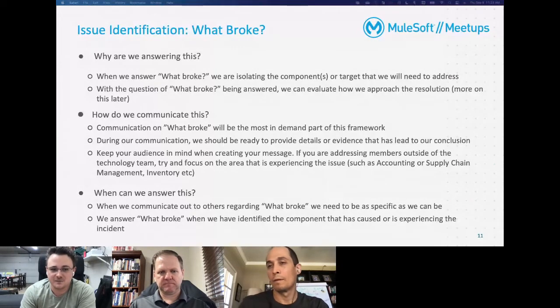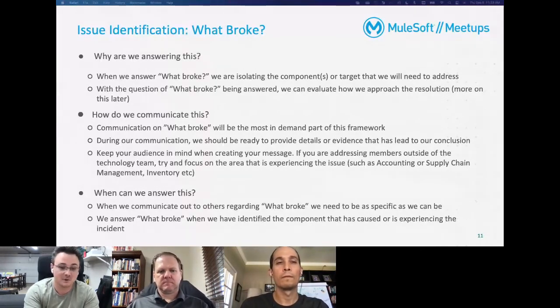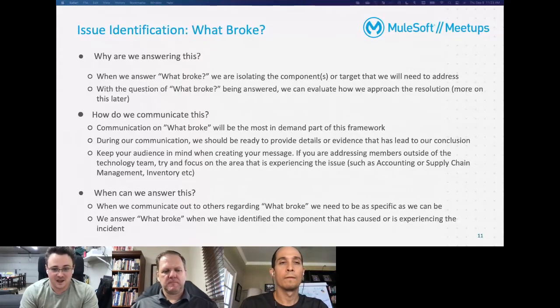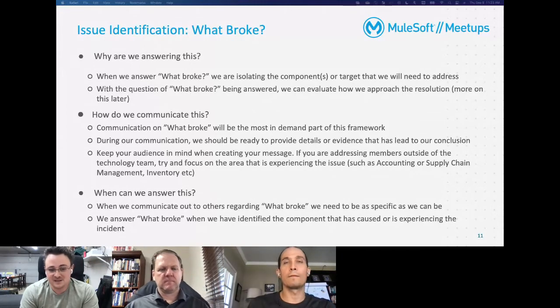During our communication, we need to make sure to provide details or evidence that has led to this conclusion. Especially when we're working in integration, we are working with almost every IT specialty. We're working with database administration, storage, infrastructure, and we may be working with an ERP team. Because of this, we want to make sure that we're providing the details and evidence that allow us to come to our conclusion.